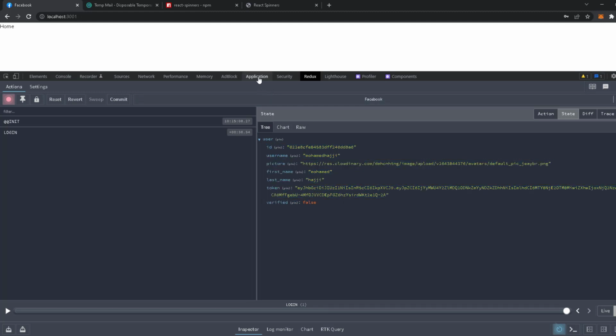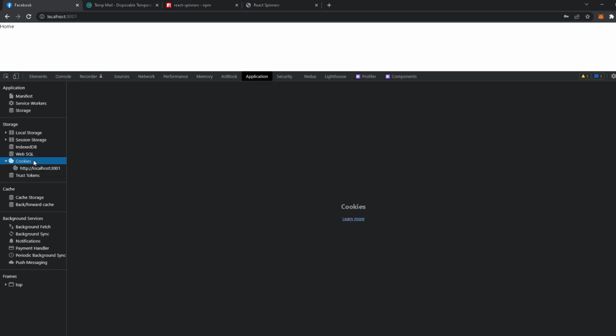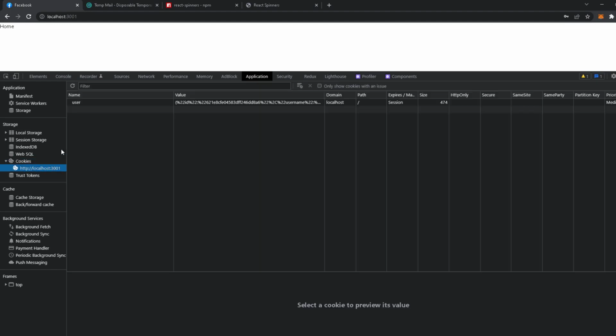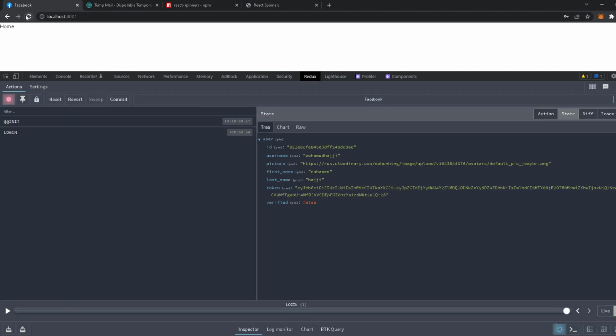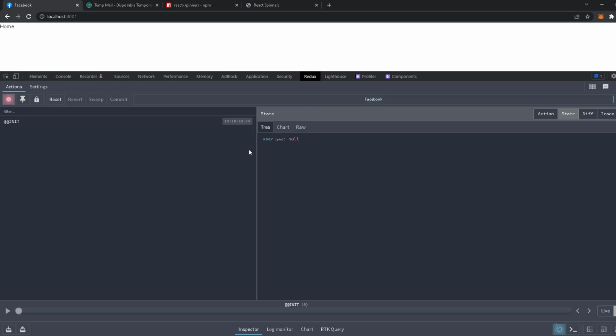After this you can go to the application and go to cookies right here, then choose the website, and you're going to see the user, we have it in the form of JSON. When we take this data and parse it, it's going to look fine, but now it's in the form of JSON. So this is fine. The way the thing works, as I said, so this is the Redux. If I refresh the page, we're going to see that the user now is null.